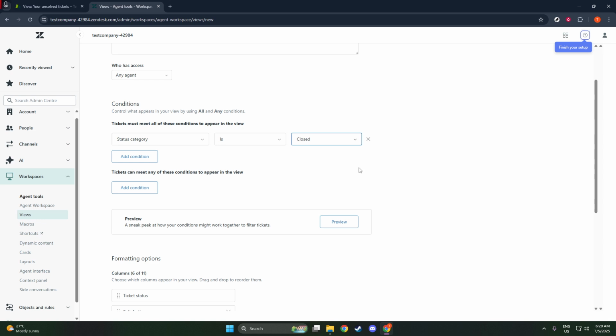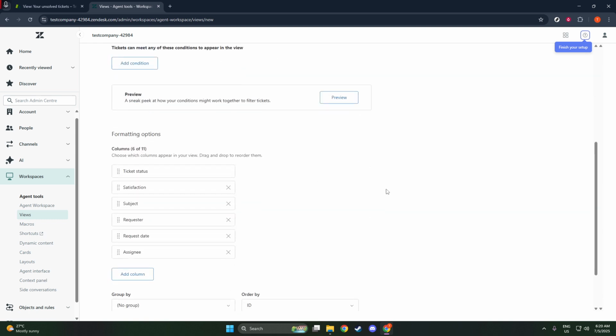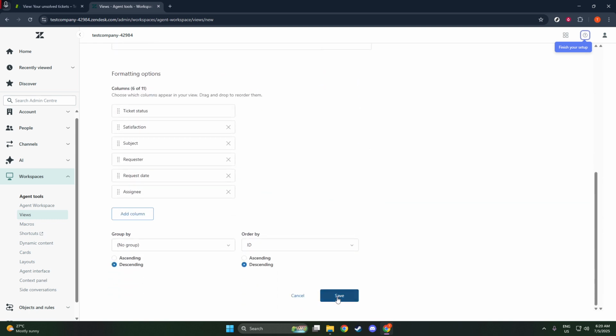Now, let's determine who will be able to access this view. You have a few options here. You can make it available to all agents, limit it to agents within specific groups, or keep it as a personal view that only you will see.